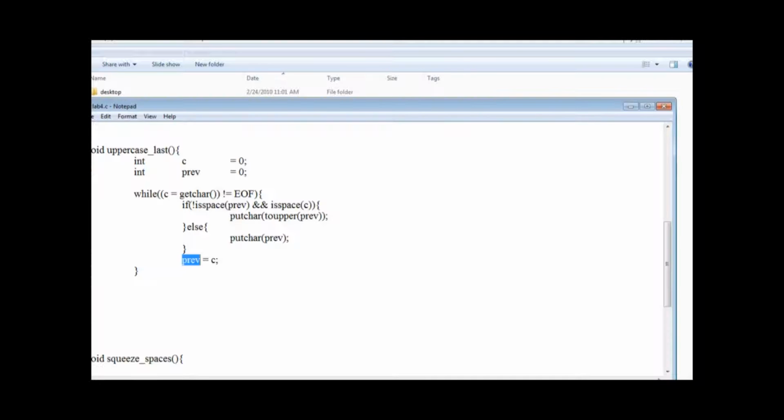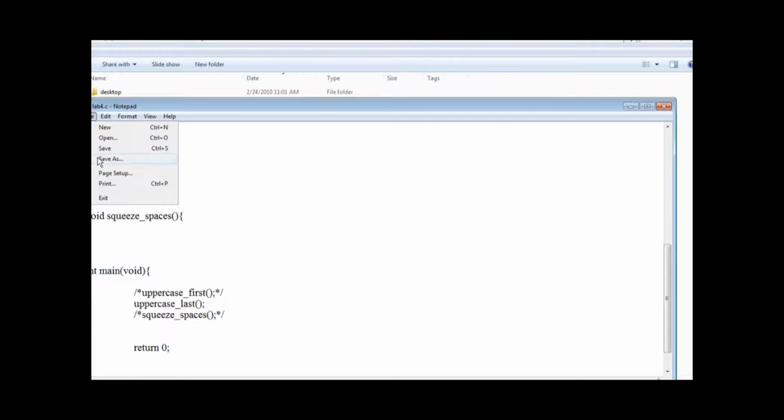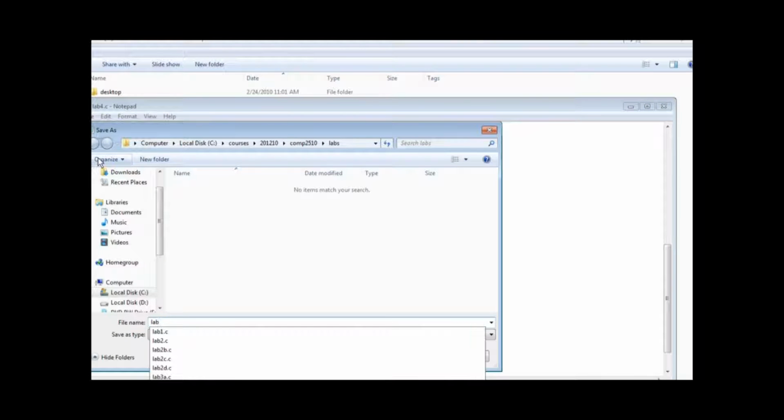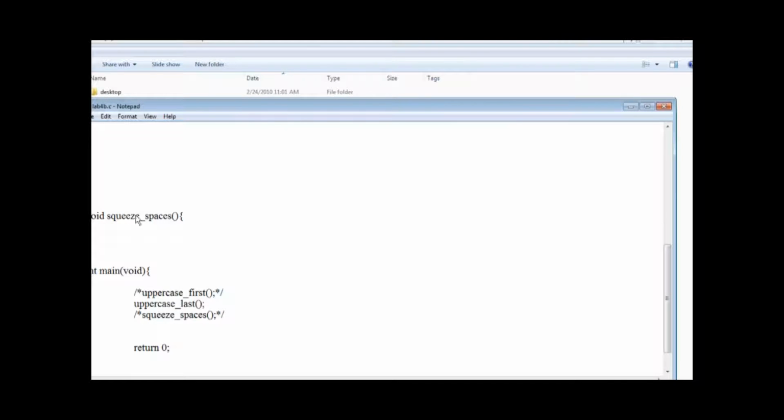I'm going to keep going and just do this last video. This is the last part of lab 3, squeeze spaces. What we want to do is squeeze out, I'm just going to get rid of everything else here and save this as lab, I'll call it 4b. I've screwed up the order of 3 and 4. Squeeze spaces is all I want to do.